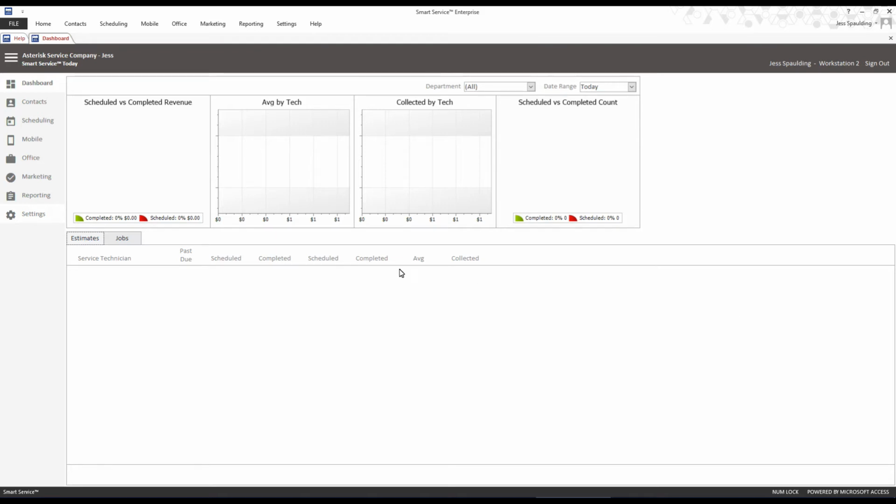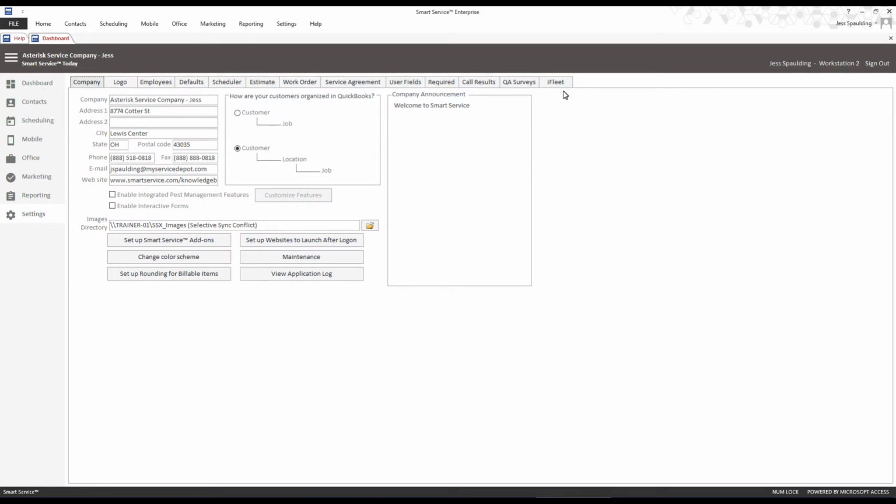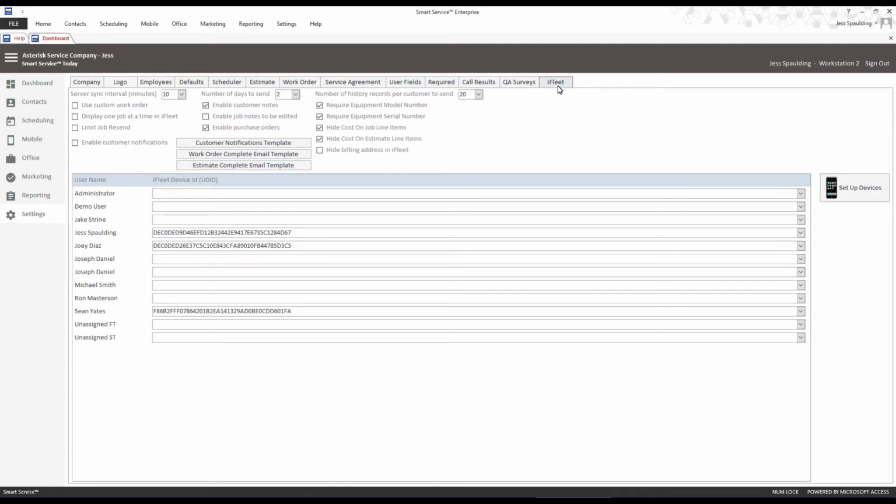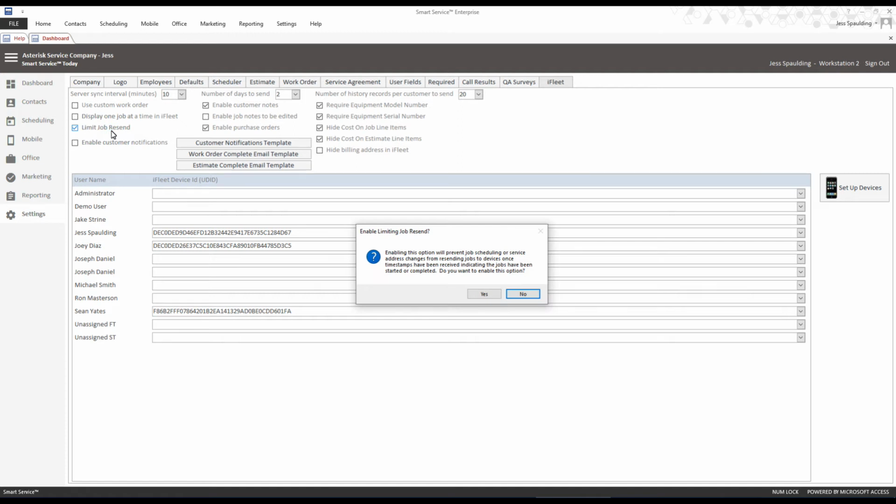To get there, what we need to do is go to our settings, and then from here go down to the iFleet tab. Inside the iFleet tab, you're going to notice that there has been a little bit of a layout change, and we now have a new option for limiting job resends. If we were to go ahead and turn this setting on, we're going to receive a prompt that details what actually happens when the setting is active.